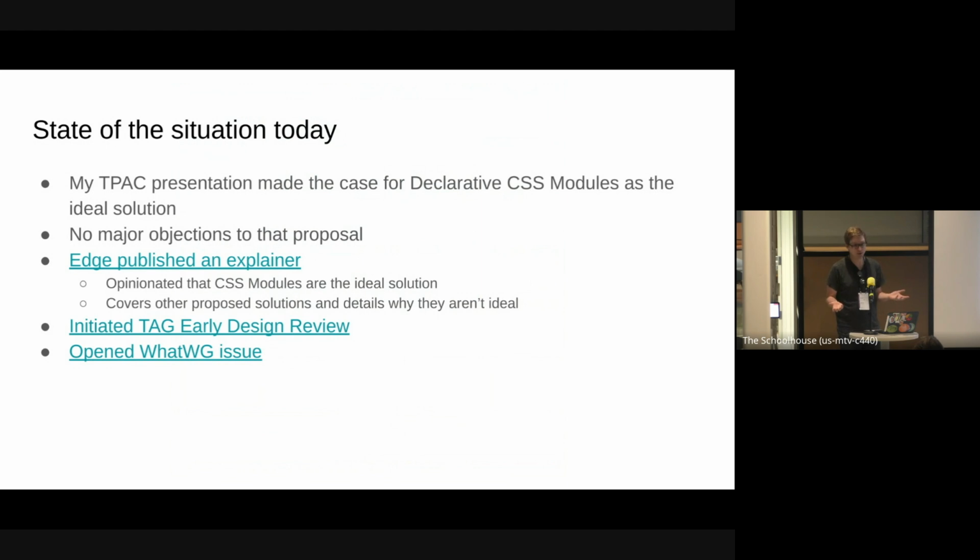Me and a few other members on our team went through the whole GitHub thread. I think it was almost 300 comments there. We teased out some requirements and came to declarative CSS modules as a good solution for this. And so I made a similar presentation to this at TPAC, making the case for that.